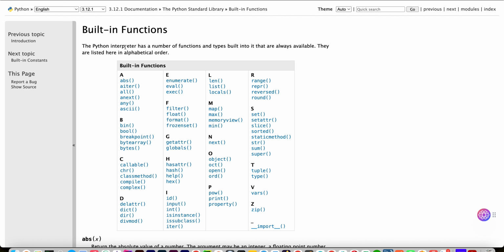Functions. The Python interpreter has a number of functions and types built into it that are always available. They are listed here in alphabetical order.